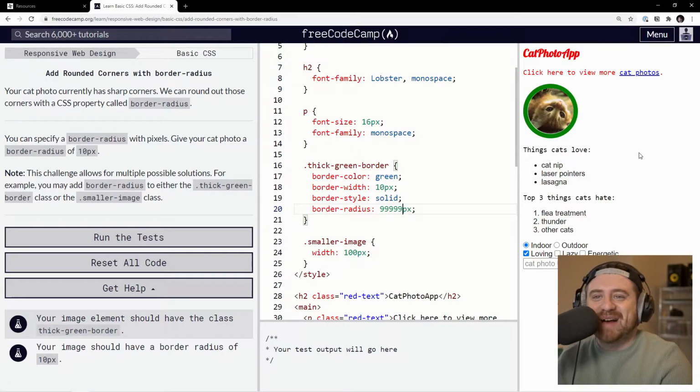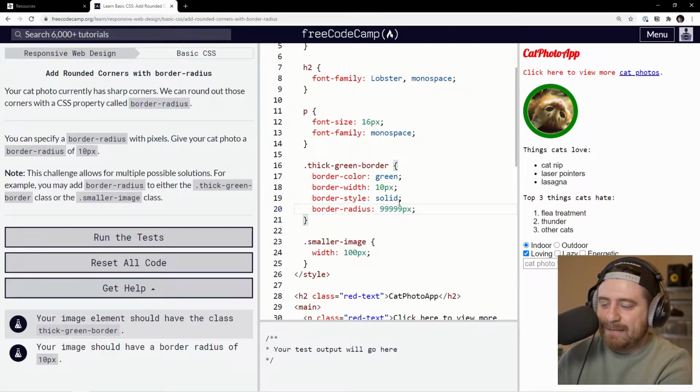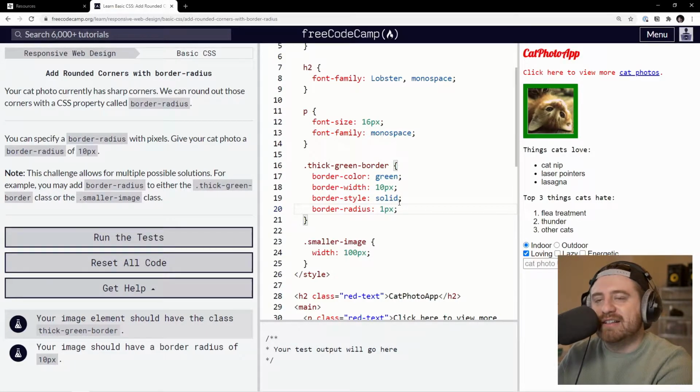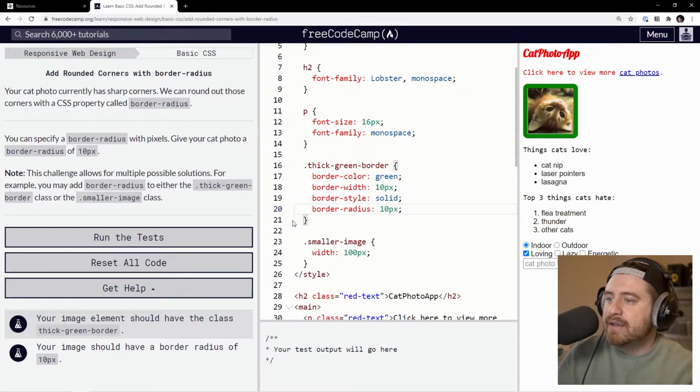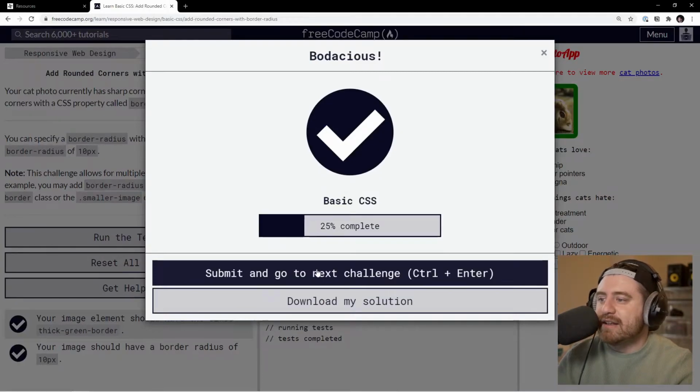So if you're ever wondering how do I make circular images in CSS, you just give it a huge number like this. If you want like a really small one, you can do like 1 pixel. You can see you can't really tell a difference. 3 pixels, you start to see just a little bit of rounding there, etc., etc. 20 pixels would be even more drastic, right? That's like a really rounded rectangle. But what the challenge asks for is just this nice 10 pixel border here. So let's run the tests and we get another pass.